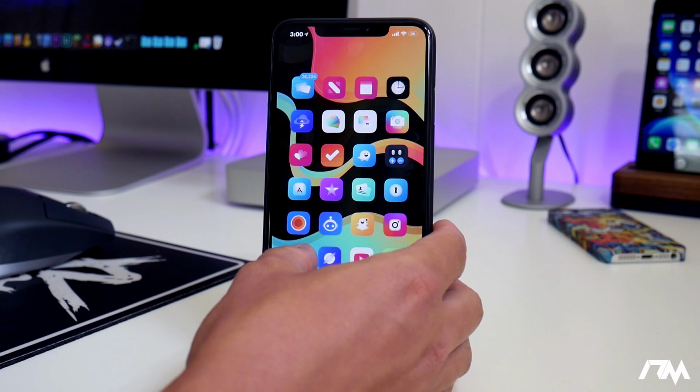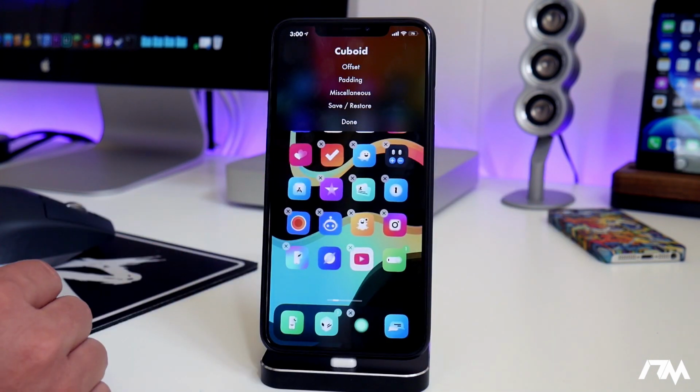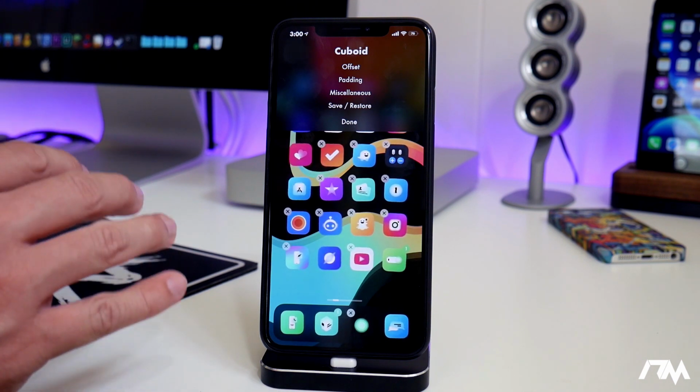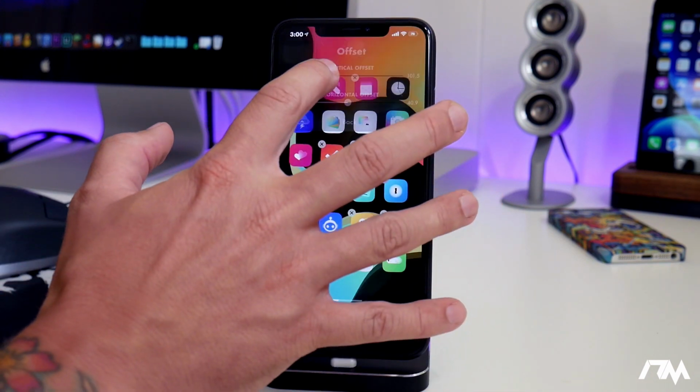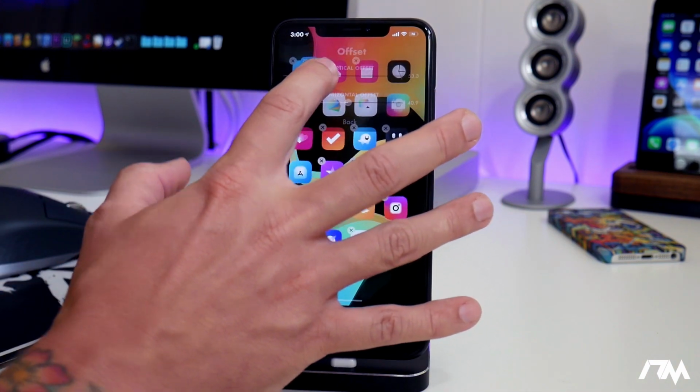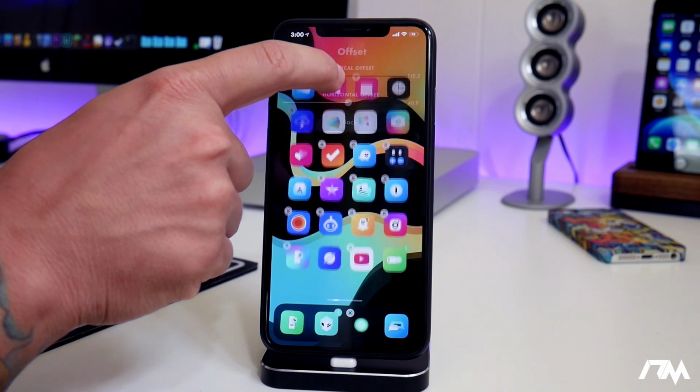So if we go ahead and put our icons into wiggle mode, and then we hold on to the status bar for just a split second there, as you can see, there is the settings for Cuboid. I really like the settings for this tweak. It's really slick how it's set up. But you do have your offset here, and if you toy around with these, as you can see, I can move my entire springboard up and down depending on how I want it positioned.